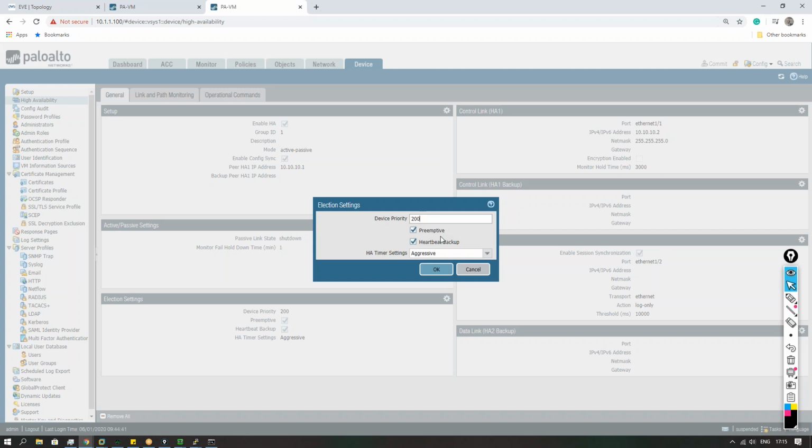Okay, but technically on the hardware, the preempt should have an effect, right? Yes, it does the failback. Correct. That's why you have an option called preemptive over here. Yeah, exactly. All right, that's good.